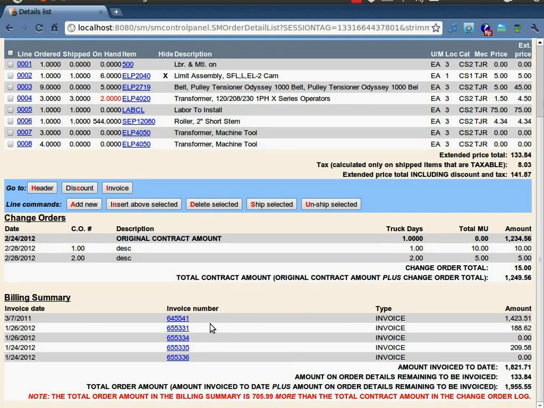Now down here we've got everything that's been invoiced on it, and these are links to the invoices. If we click these links, we'll see the actual invoice. And then this shows the amount invoiced to date, the amount on the order details left to be invoiced. So this is this number up here, that's the remaining amount to be invoiced, and then it will show us down here whether or not it matches, whether the total contract matches what's been invoiced plus what's left to be invoiced.